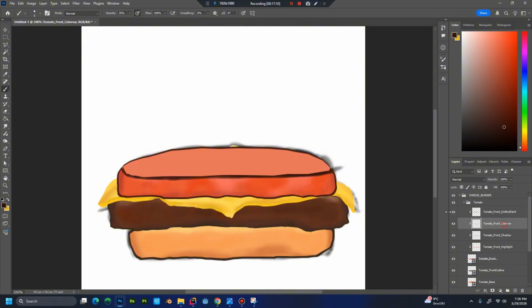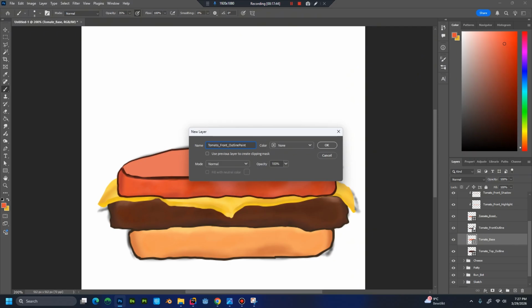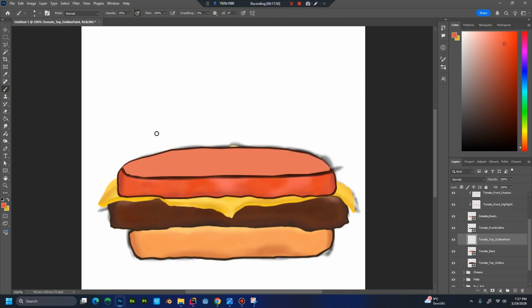It's okay, I think. Now let's put the guys back in place. Outline. Paint. And do the same thing for the front. Sorry, for the... That's the front outline. Tomato base. Okay, we never painted the tomato base, so what we are going to do is another layer. This is the top outline, basically.